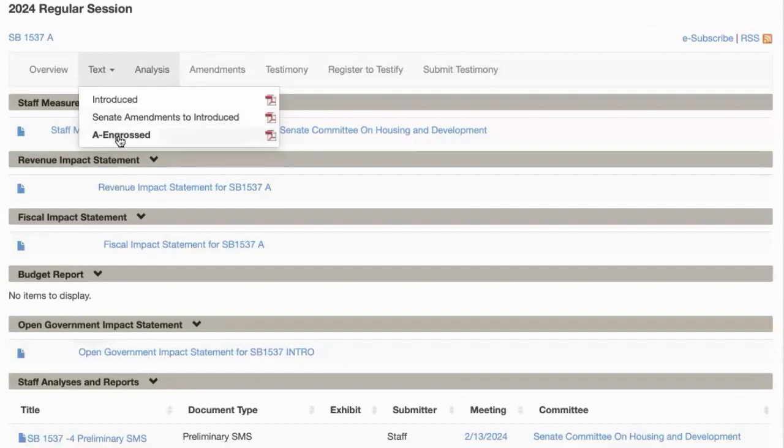So then you get to the next one, A engrossed. And an engrossed bill is the printed bill with amendments. So if you were to compare the introduced bill of this and the A engrossed bill, they would be slightly different.